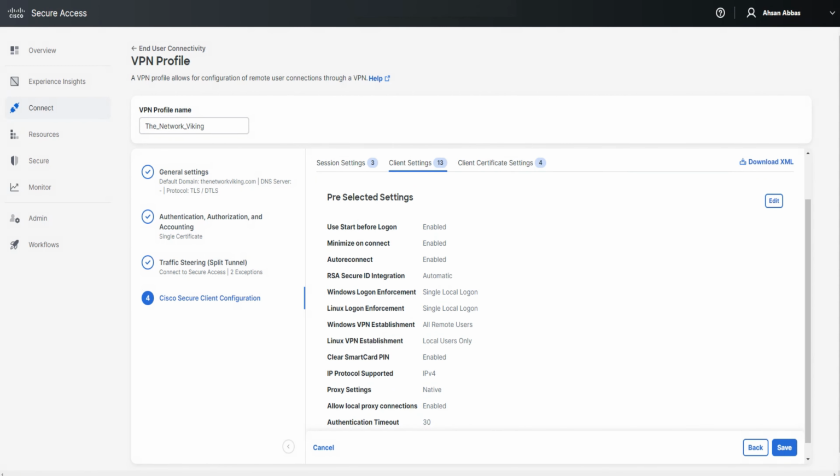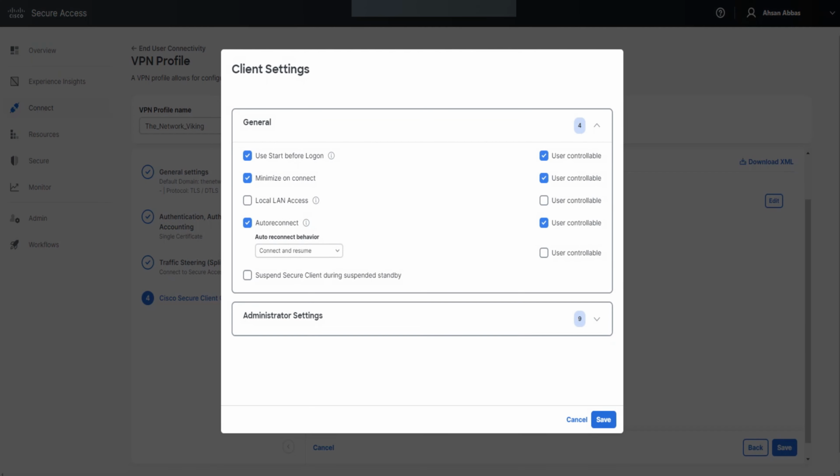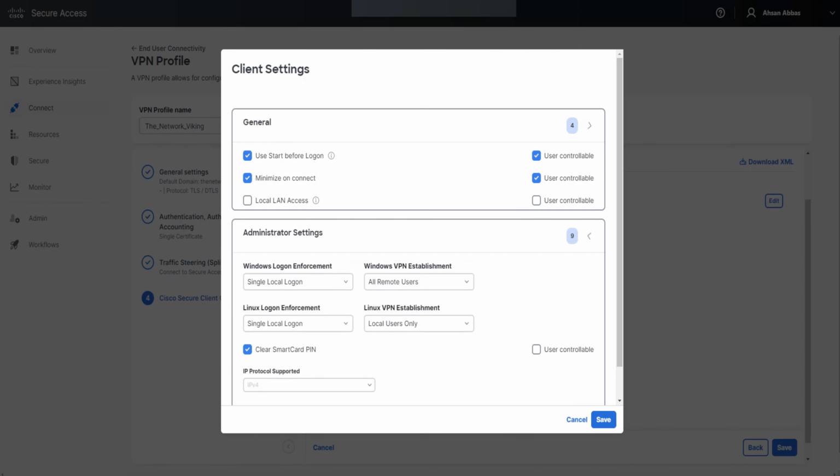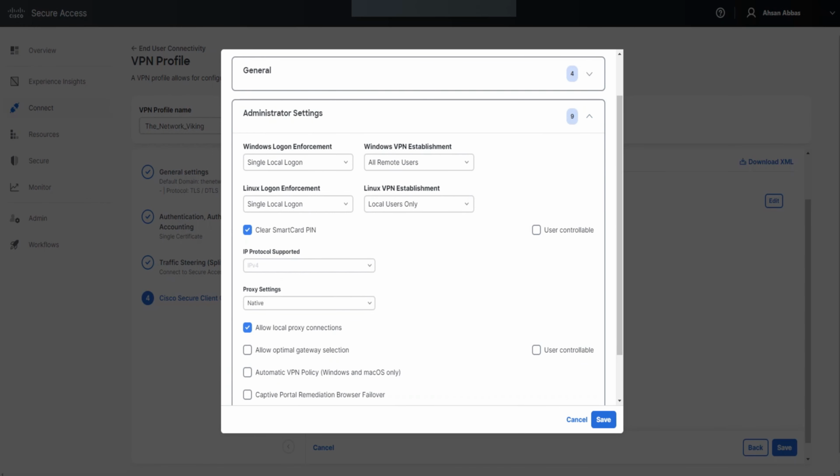Now here, you need to click on edit that you see right here. And this is the setting we're looking for. Windows VPN establishment. It should be changed to all remote users. So let me click on edit, and then go to administrator settings, expand this section right here, and the configuration is right here, Windows VPN establishment. I've already selected all remote users, and this is what you need to change it to. Once you change it to all remote users, you should be good and the error should be gone.